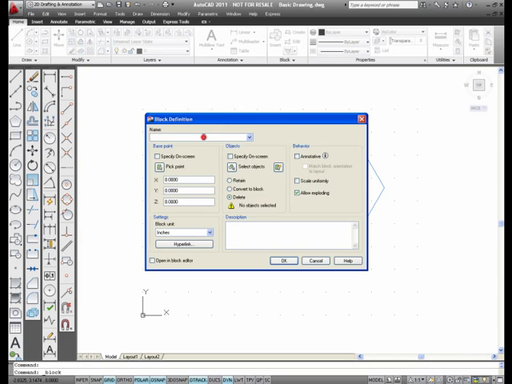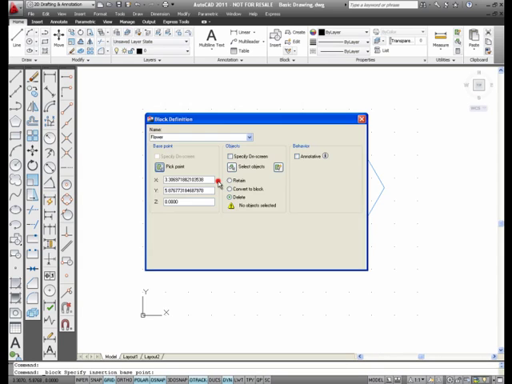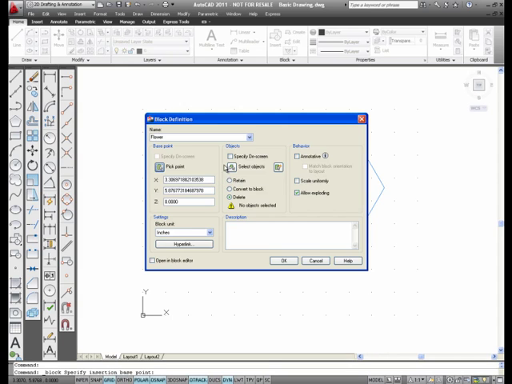And this one, I'm just going to call it a flower. Base point and the objects, these are the two that are the most important for now. I'm going to select Pick Point, basically the base point. Where do you want me to hold this object when I bring it in, when I insert it? I'm going to say I want the base point to be right in the center of this flower.